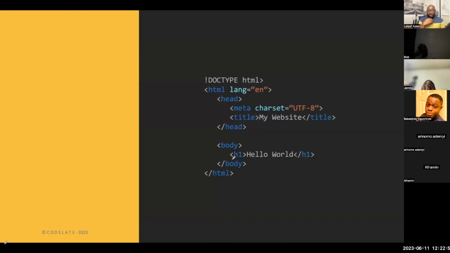Now, this is exactly the same thing I just explained, but this is how it looks in the real sense when you write it in VS Code. So like I said, you're going to have this whole HTML tag. You can see the opening and the closing, and every other thing falls in there. We have the head tag that carries the metadata and the title. We also have the body that contains an H1 element, hello world.